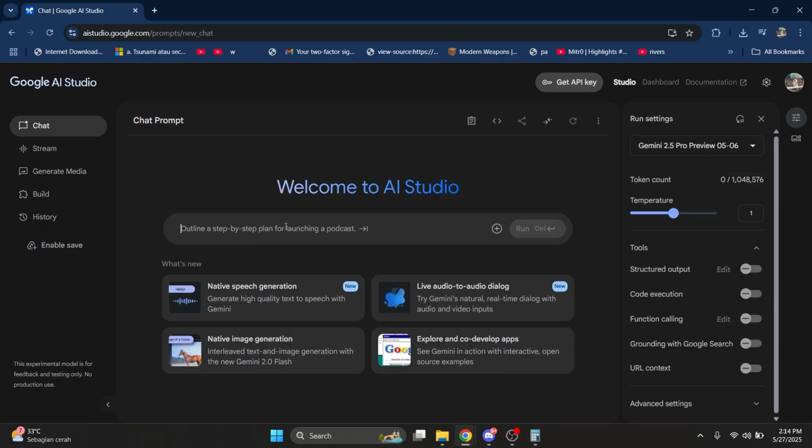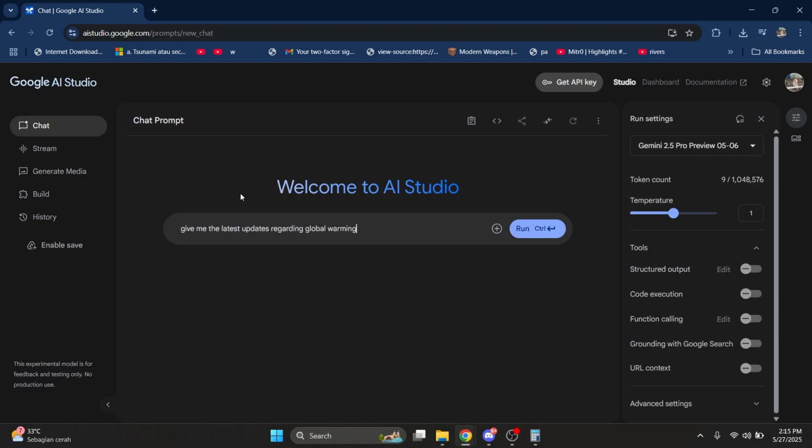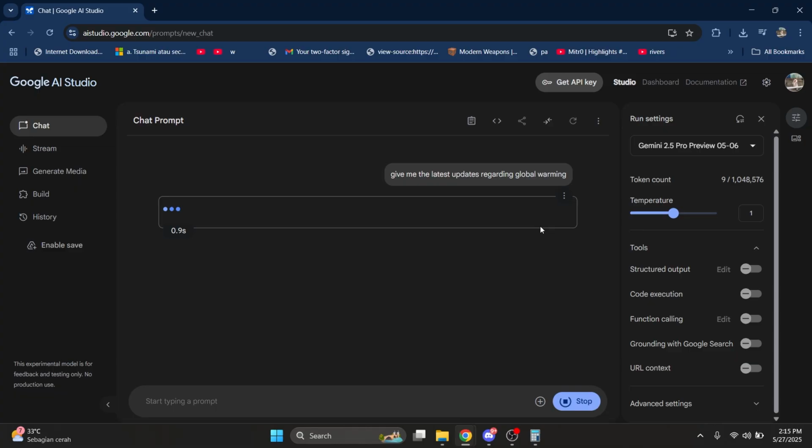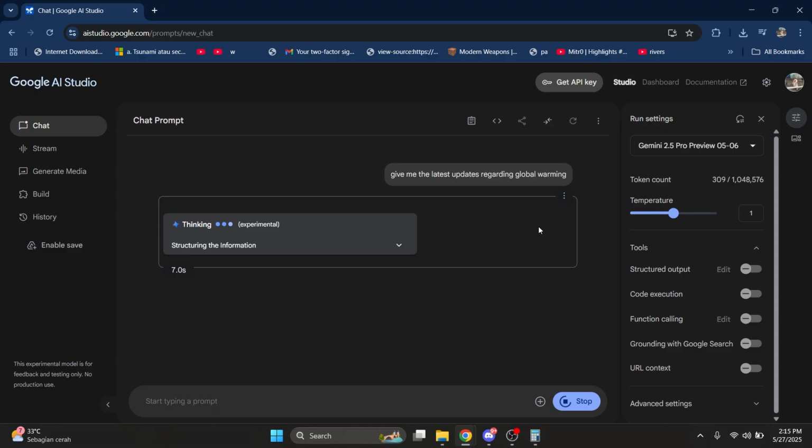Alright, so now let's try to type in a prompt. Okay, so I have my prompt here. Give me the latest updates regarding global warming. Let's try to run. As you can see, it's thinking.